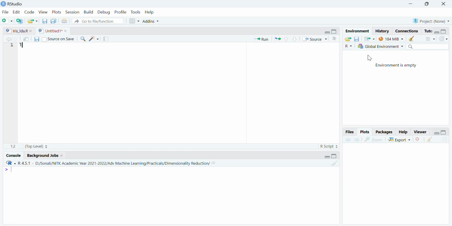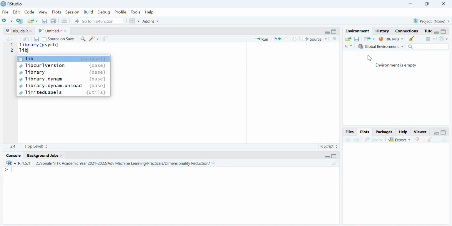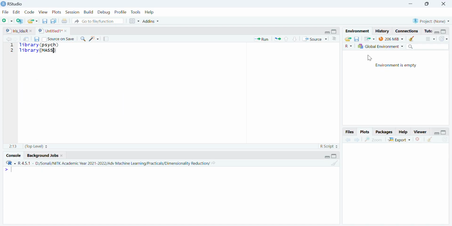So first of all, we are going to include the library files. The library file which we are going to use for performing linear discriminant analysis is the psych library. And of course, we are going to use the MASS (Modern Applied Statistics) library also, so that we can use some of the features.